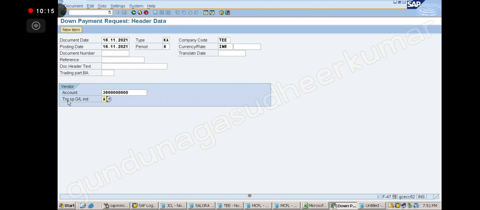Yeah, this is target. Target means finally. So after this down payment request I am posting now, for what purpose am I creating the noted item? To do the down payment. What is down payment? A. That's my target.